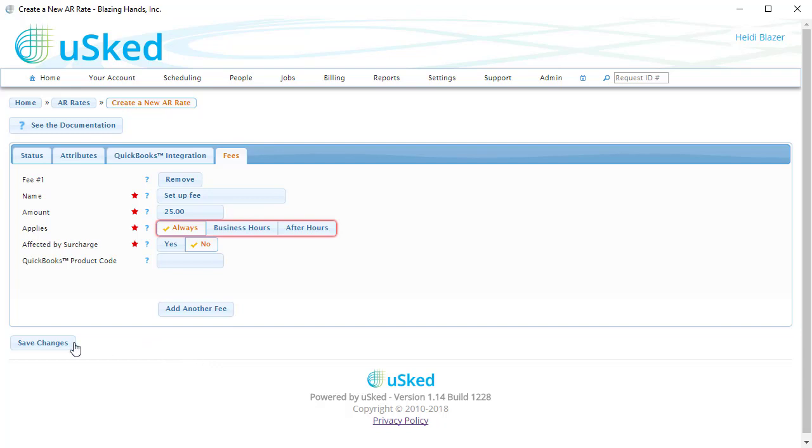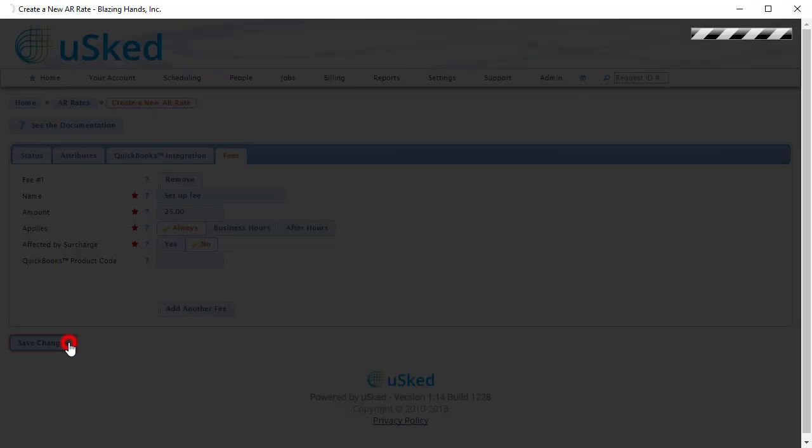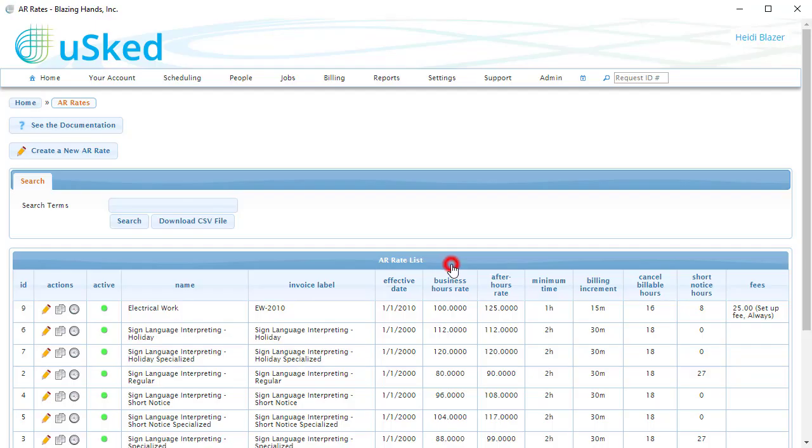Clicking on the Save Changes button saves this AR rate to the database. Now we can see our new AR rate in the list. What I'm going to do now is put on my superhero cape and create a second AR rate in record time. This second AR rate will be our new rate for the year 2019.